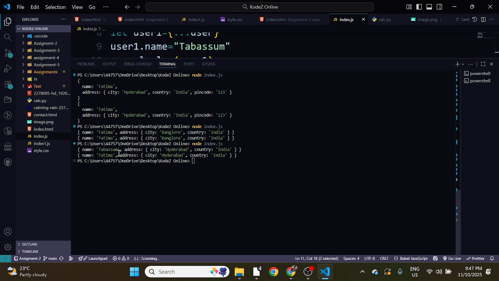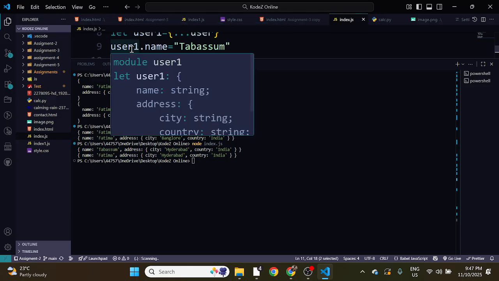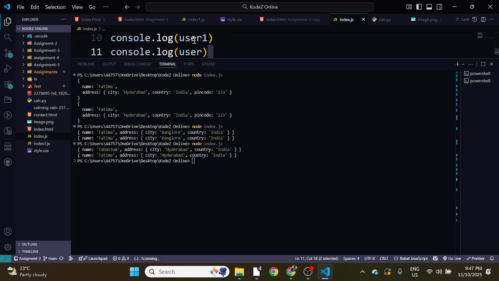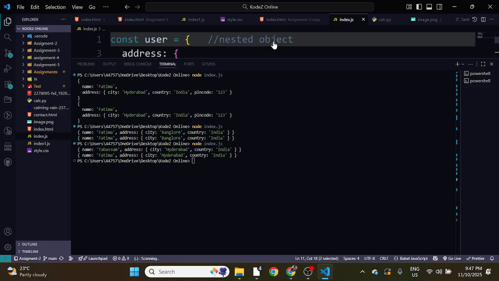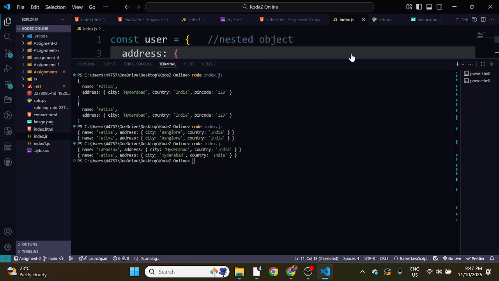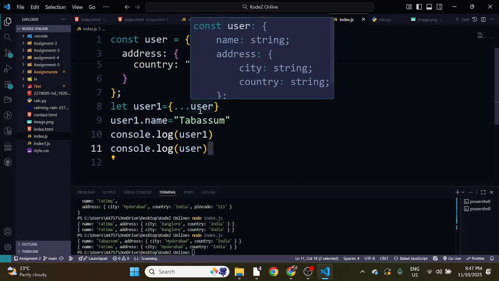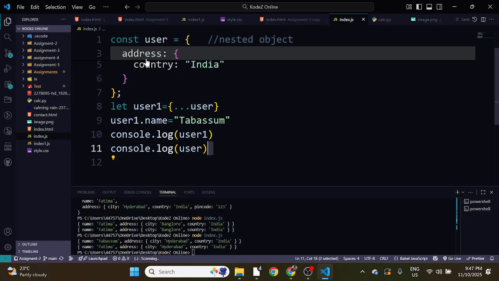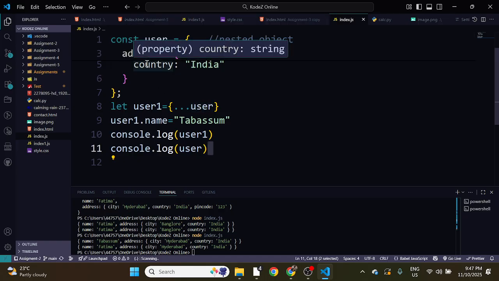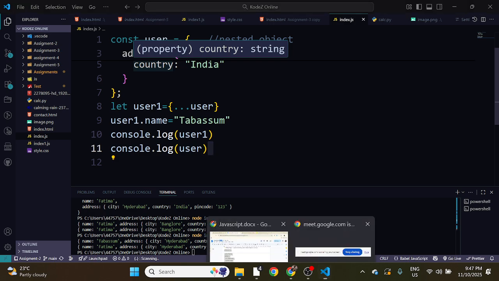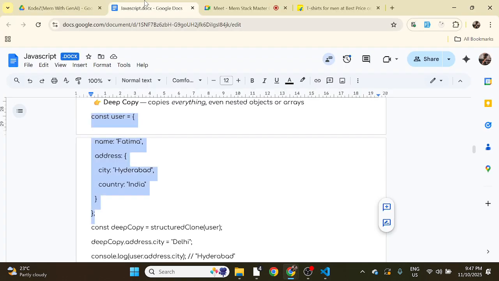See, this Tabassum is showing inside your user1 only. Why? Because here I am changing the name in user1 only. It is not showing the difference in your user object. But the same thing when we do with this address, it is reflecting the changes. Why? Because when you use this spread operator, it is independent, but the nested object will still be dependent. Getting my point? What is meant by shallow copy? Can anyone tell me?